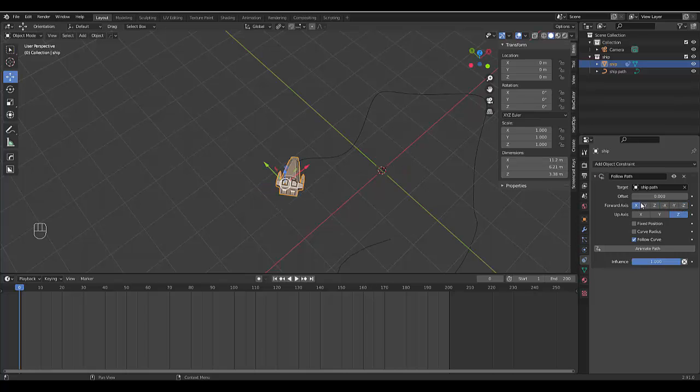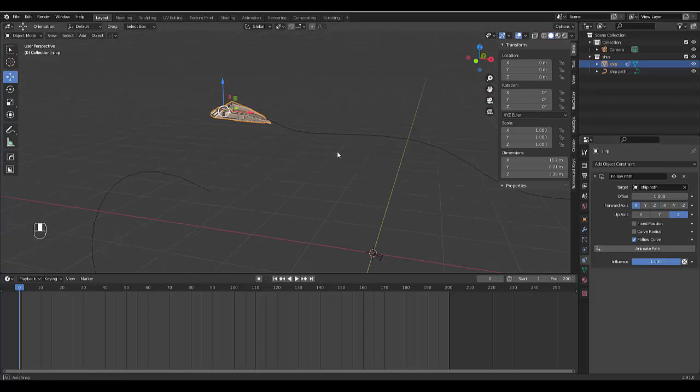So I'm going to use X. The next thing to look at is the up axis. You can use X, Y, but Z is correct, so we can use that. And then we can just click animate.